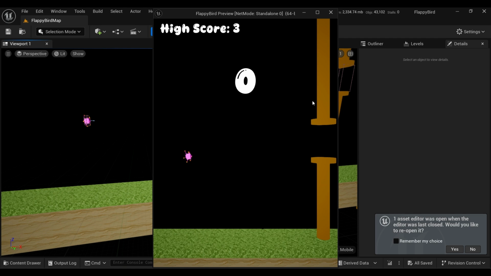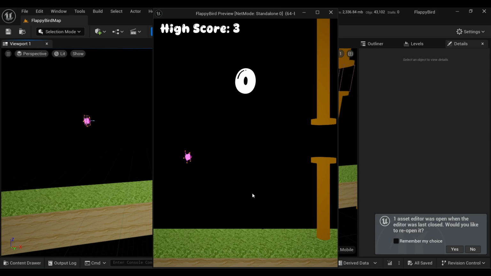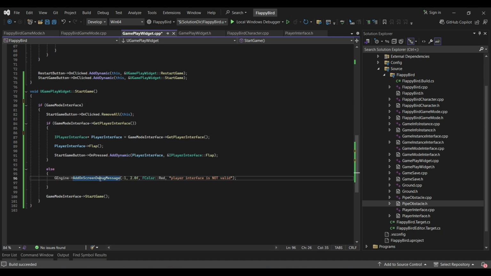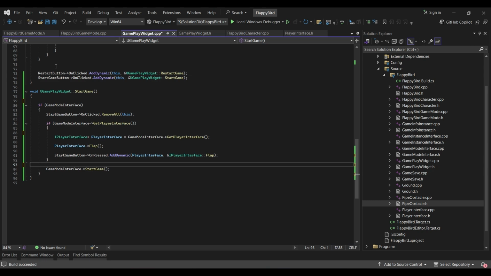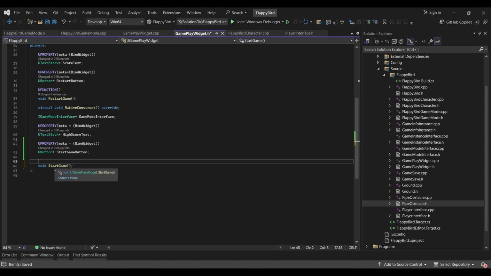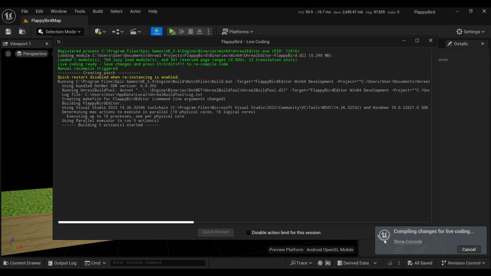Great. Now if we are pressing but nothing is happening, the reason for that was because void start game needs to be a U function because you are binding it to a button. So let's try it now.